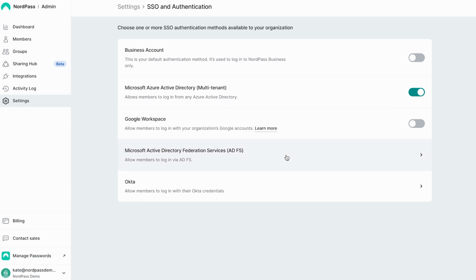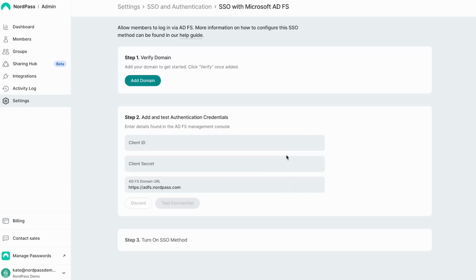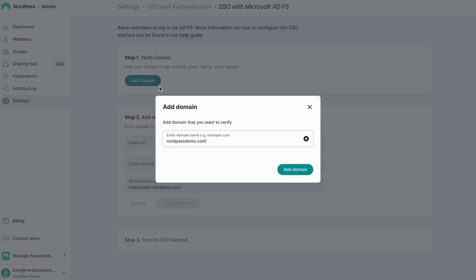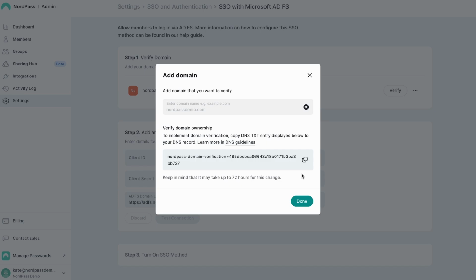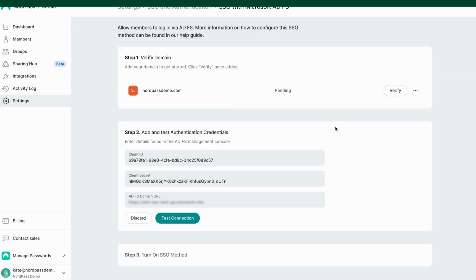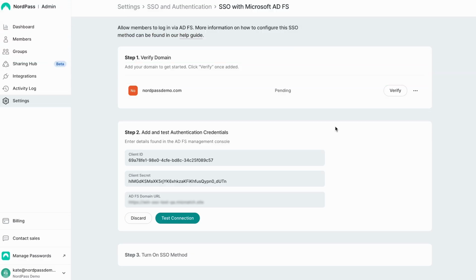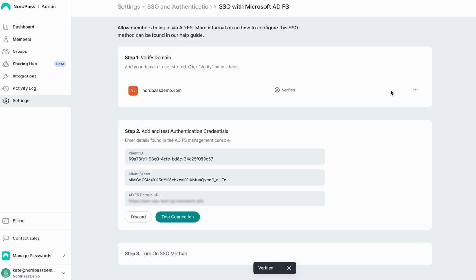For instance, let's now enforce Microsoft ADFS. Enter the company's domain name, then copy the generated DNS.txt entry and add it to your domain's DNS.txt configuration. Once added, return to the ADFS setup and verify it. Please note that it can take up to 72 hours to verify the domain.